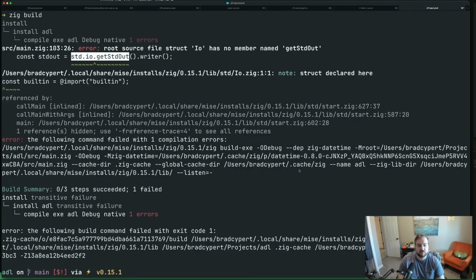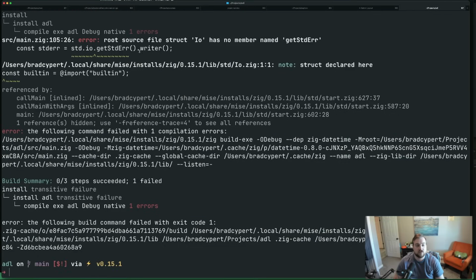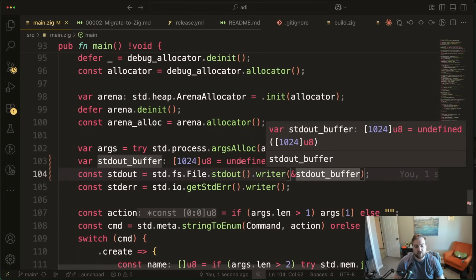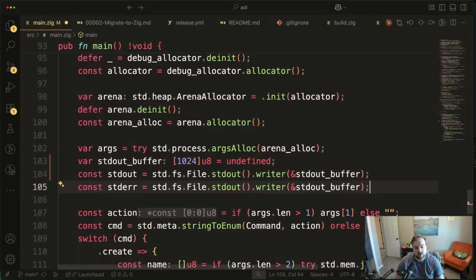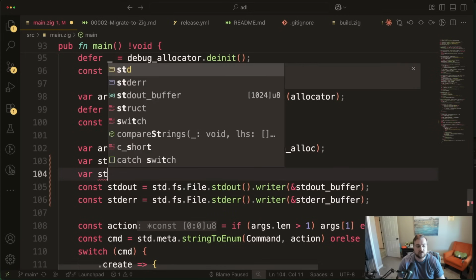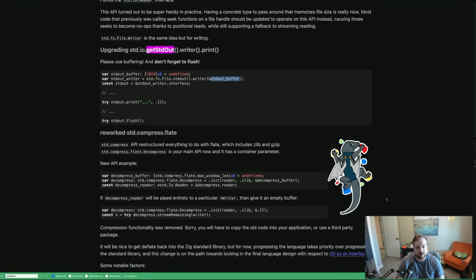So we can do something like standard out buffer like so. And I'm just going to go ahead and give this a Zig build. We should hopefully see that issue on 103 has been resolved. It has, and now we have the same issue with standard error. So my hunch is that this is going to be the exact same, except it's going to be standard error instead of standard out. So what we can do is we can just take this, paste it here, update this to standard error. And then this probably shouldn't share a buffer. It seems maybe like bad behavior. So we're going to create a standard error buffer as well, and we'll try that.